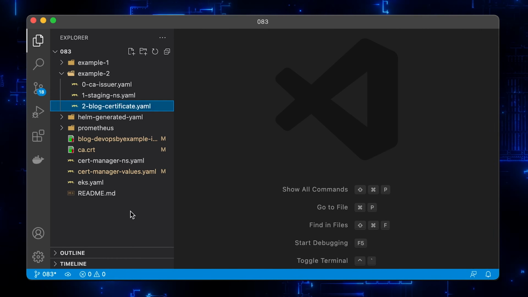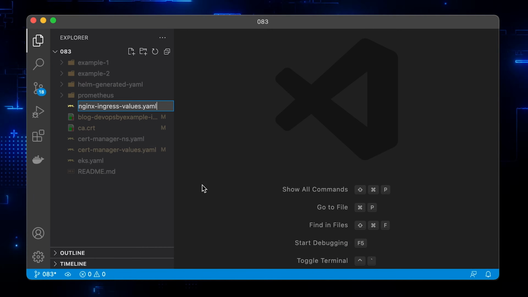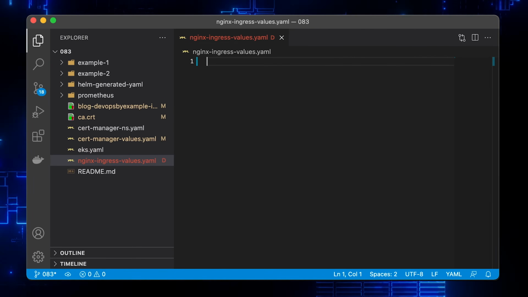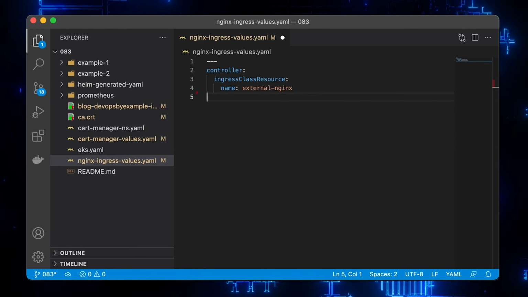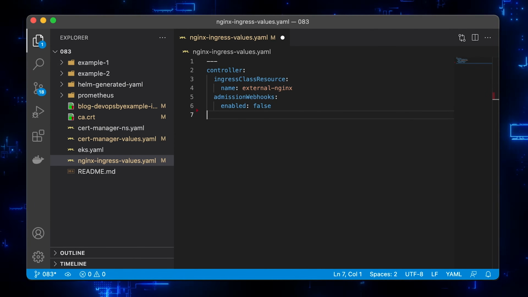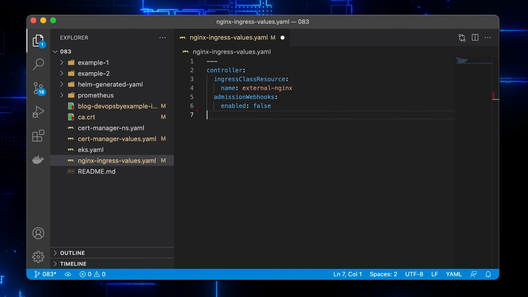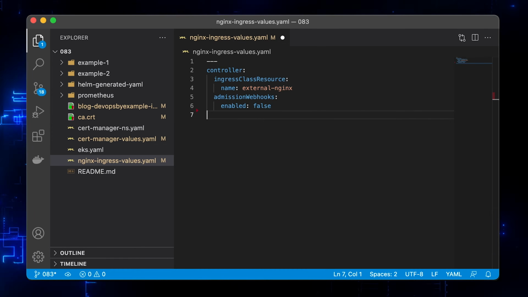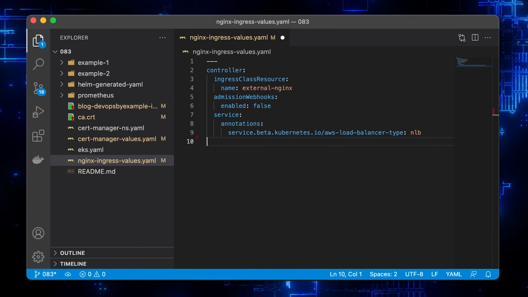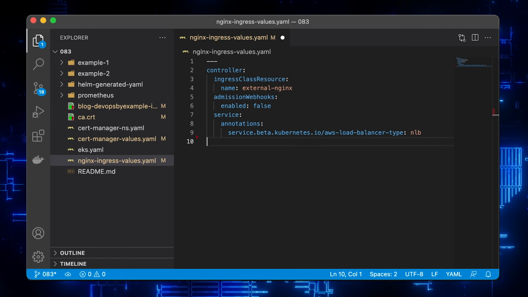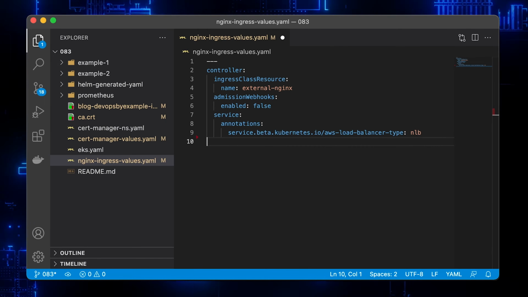Let's create nginx-ingress-values and override a few default variables. First one, we need to give the Ingress class name. Then let's disable the webhook for now, just to avoid additional complexity. It does not affect the Ingress, it only verifies if your Ingress config is valid before updating Nginx. Also, in AWS, when you use a service of type load balancer, AWS will provision a classic LB. Let's upgrade it to the NLB network load balancer using this annotation.